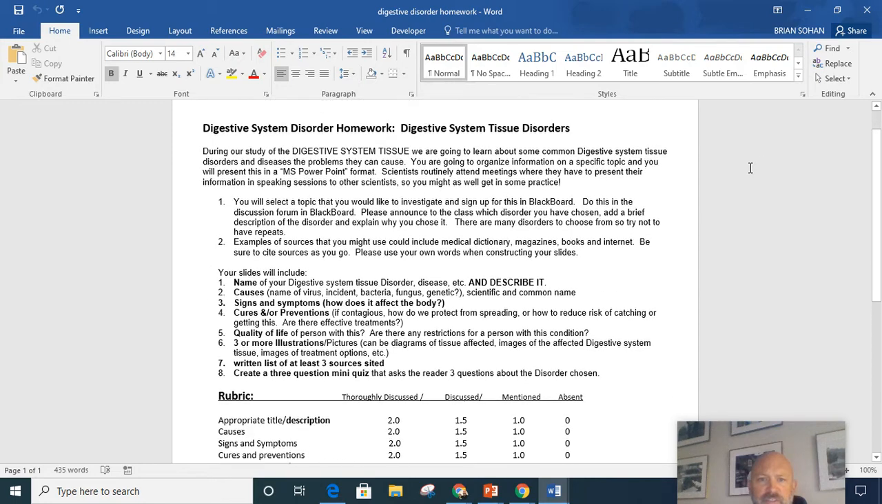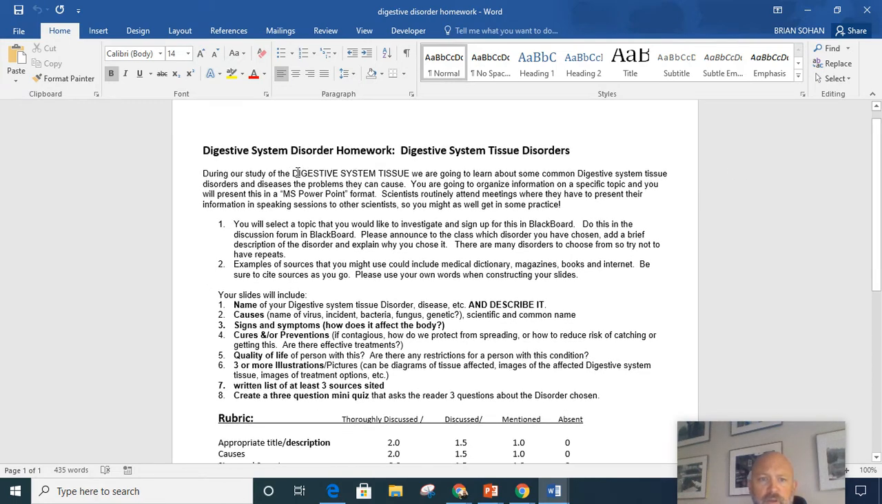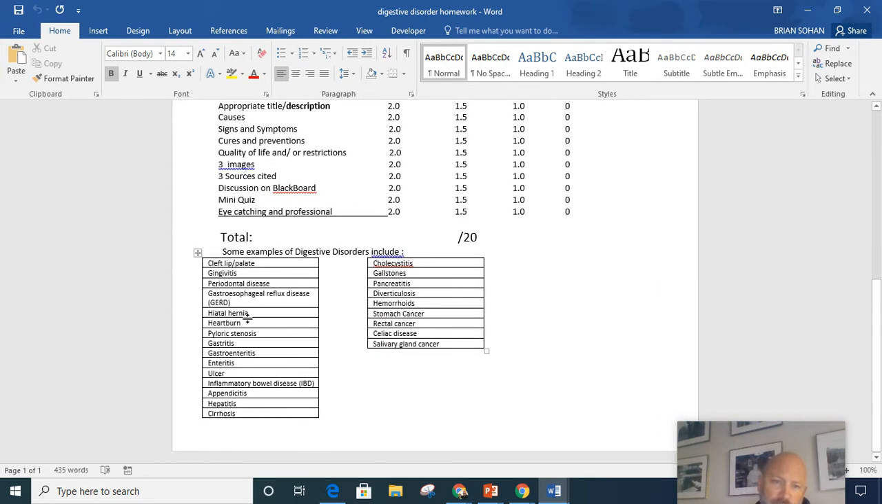Lastly, we have this disorder homework. Now, I've given you some disorders down here. These are just examples. If you want to pick one of these from the list, you're welcome to. If you find another disorder or disease that you want to write about, you could do that too. Whatever you want to do, it doesn't really matter.